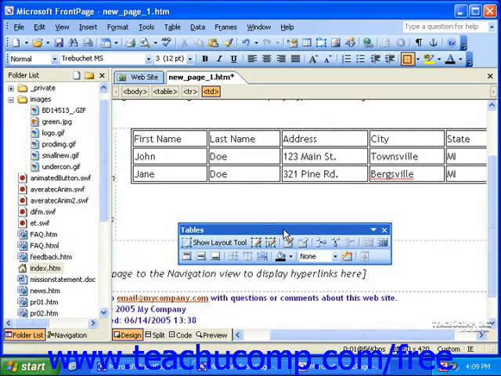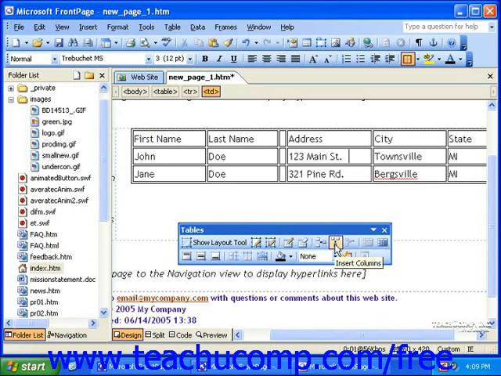So, if you need to insert a column, click into a cell to the immediate right of the position that you need the new column, and then click the Insert Column button on the Tables toolbar. If you need to insert a row, click immediately beneath the area you need your new row, and click the Insert Rows button in the Tables toolbar.